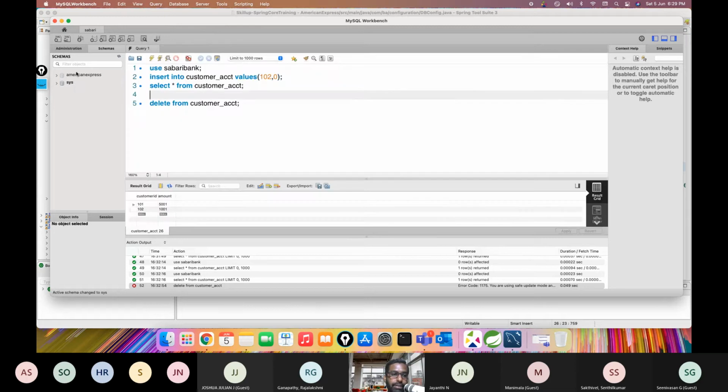So what you have to do inside this American Express schema is create a table. So right click, create table. You can also create a table from the application itself using JDBC template. Okay, so I'll be showing that as well.